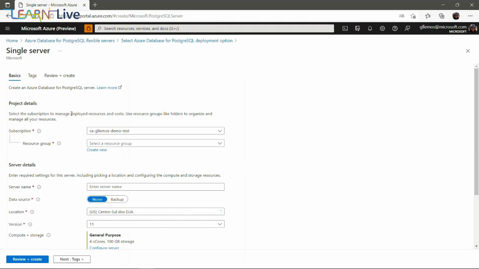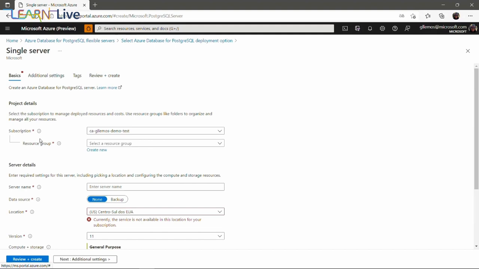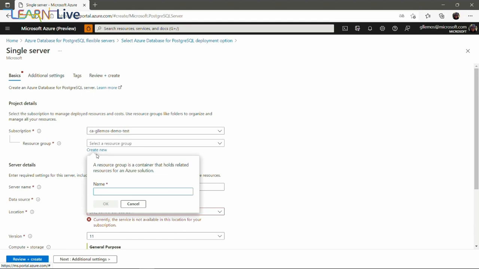And then we have to set up our information here. The first thing is to create the resource group. This resource group must have a unique name. So in this case, let's include here PostgreSQL-GB-RG. So click on OK.